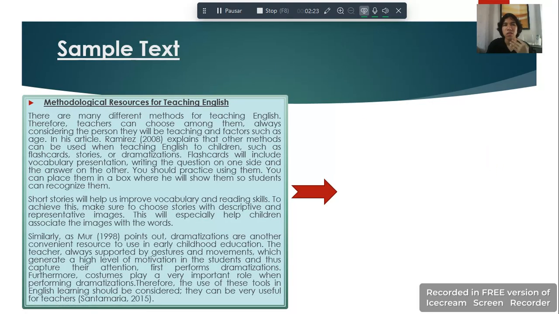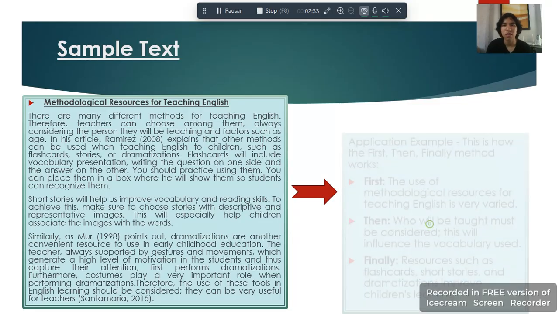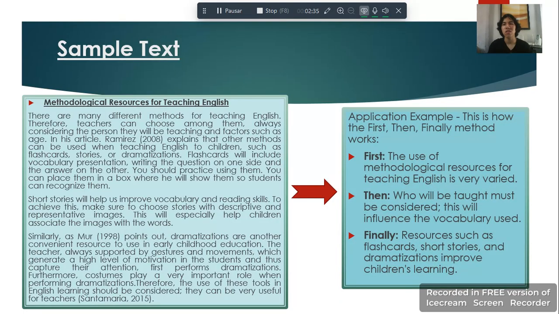For that, I had the next text. It's a text of methodical resources for teaching English. This text speaks and explains different ways we can choose to have a better knowledge of our students. And with that, in the application of this example, this is how the method works.